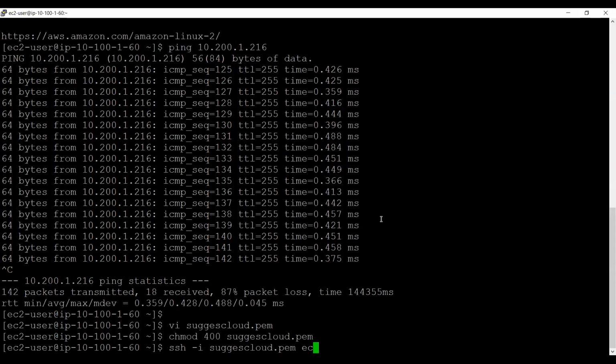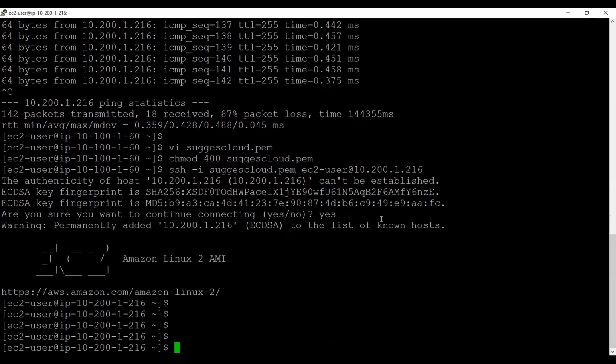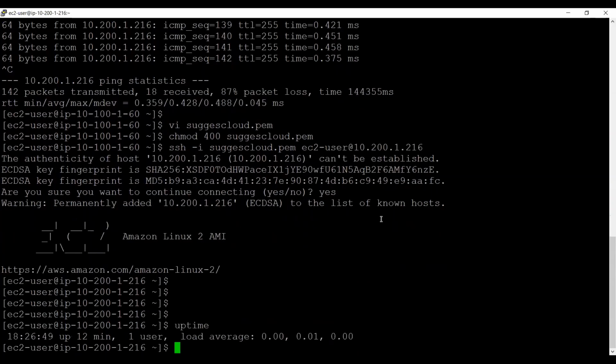I'll just give ssh -i, the PEM key, EC2-user@ and then the IP. I'll authenticate, and you can see I'm able to log into the private IP of the EC2 machine. So now I'm already here. So this is what we have in the VPC peering.